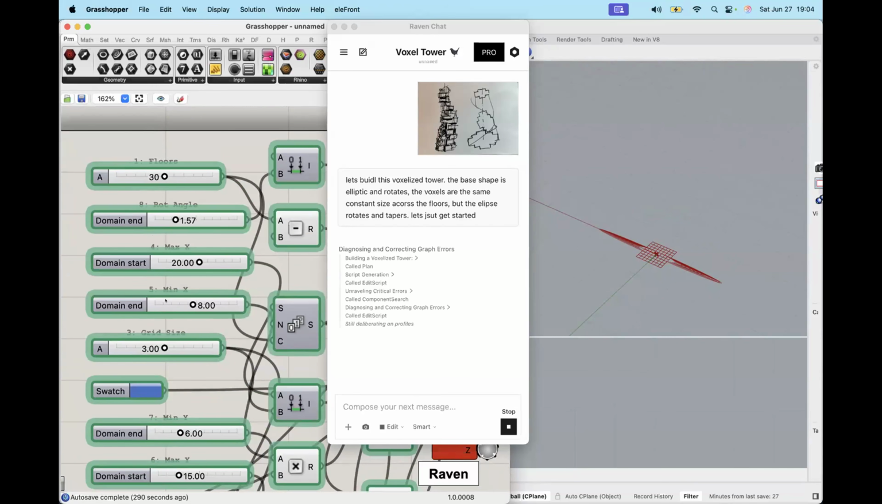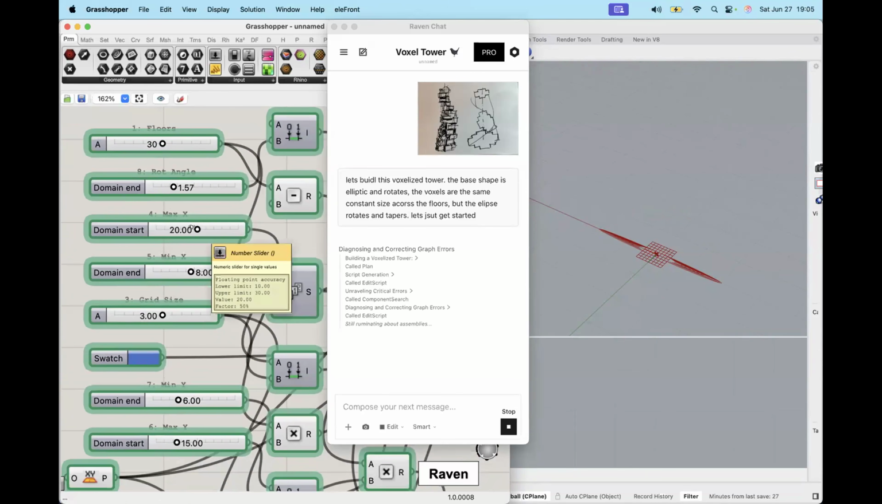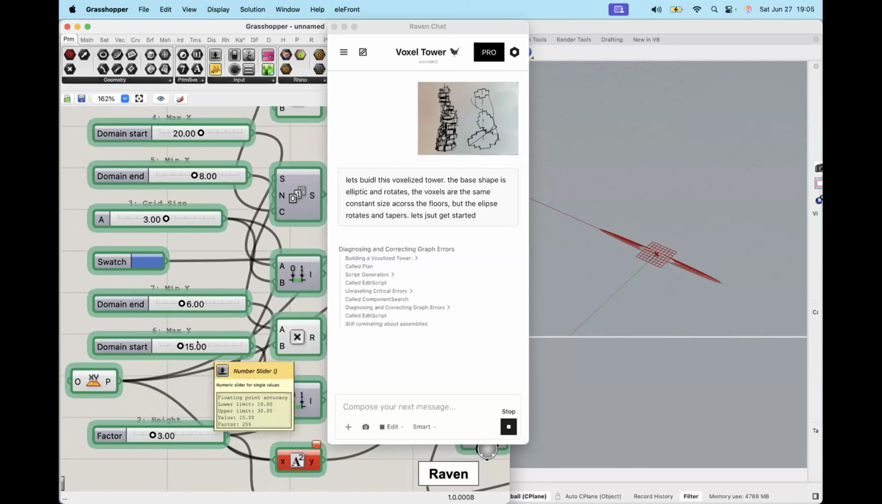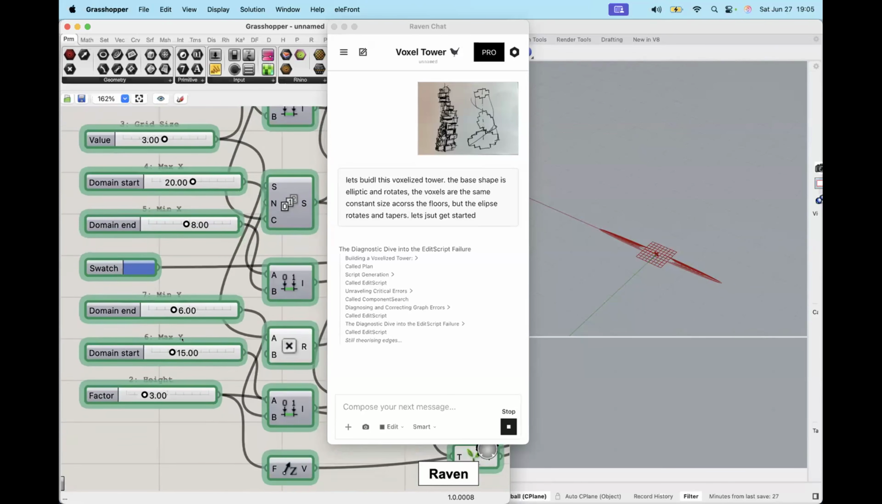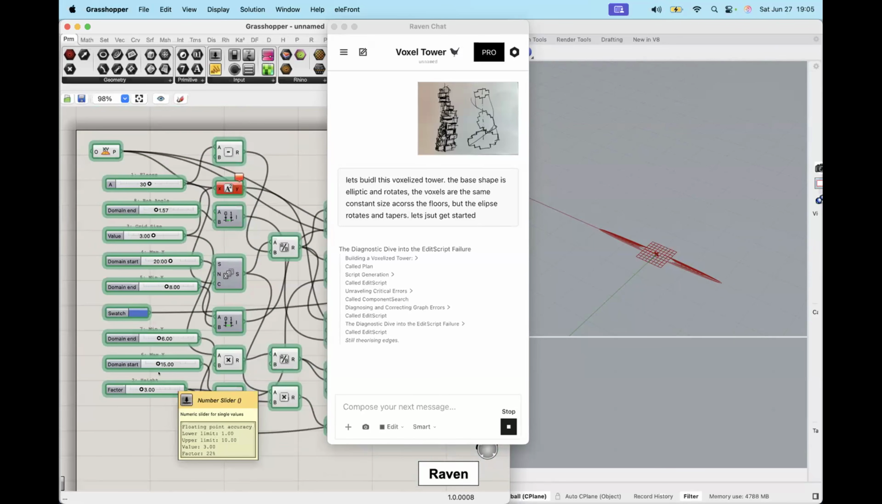And zoom in, you can already see the parameters Raven shows. So how many floors, what's the rotation angle in radians, what's the maximum extent of the ellipse, maximum, minimum, same for both directions, Y and X. There's a grid size, which is like my voxel size. So all of these things Raven's coming up with already, and then the height, which I guess is per floor.